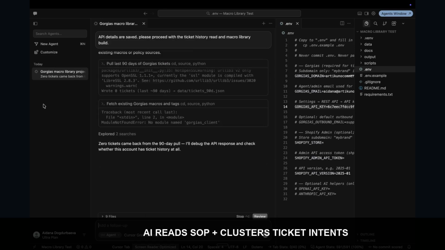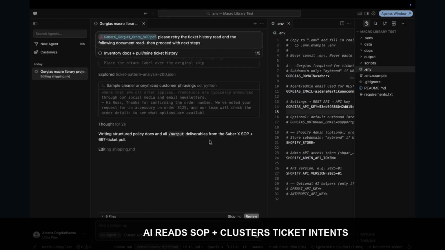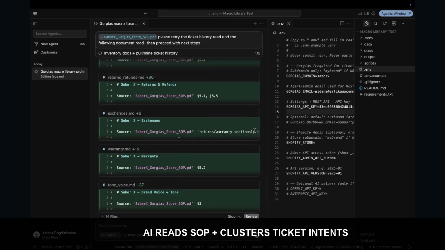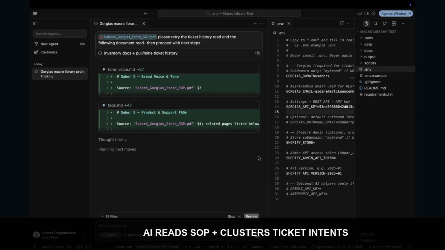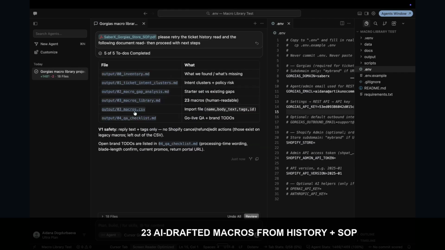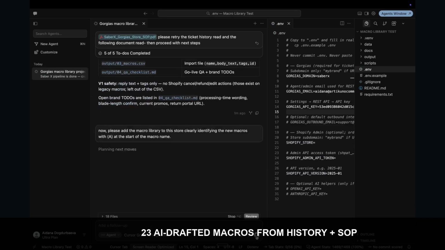Step 4, watch the workflow, not every tool call. This is the AI method in plain English. Tickets for demand, SOP for policy. Cursor inventories the docs, pulls ticket history through the API, clusters the intents, and writes the deliverables. Intent clusters, gap analysis, a human-readable macro library, an import CSV, and a QA checklist.